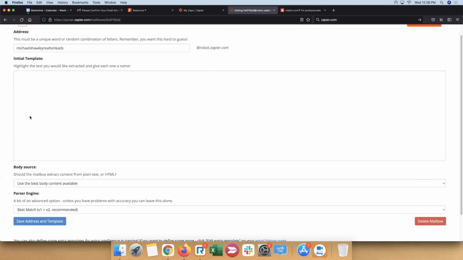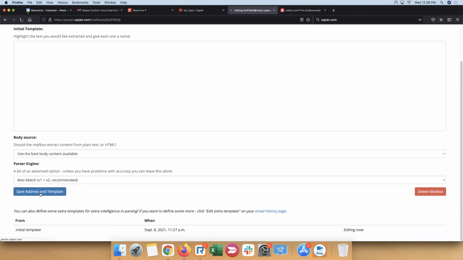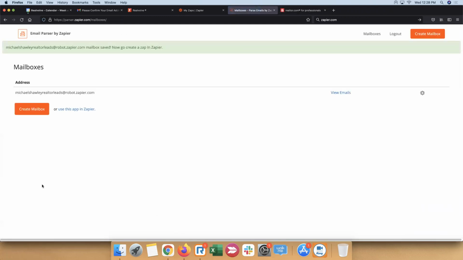But what we're going to do is save address and template. The template's blank right now, so don't worry about that. We've made our little guy here. I'm going to double click or triple click and hit Command C to copy that address, because I don't want to forget it.